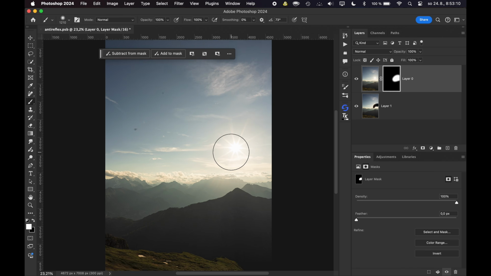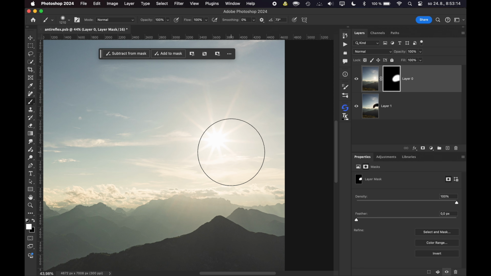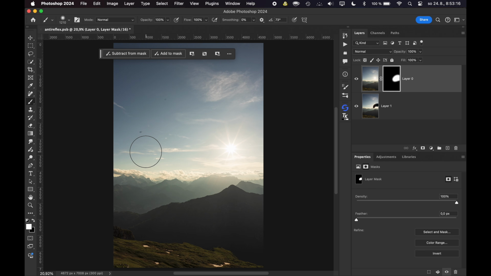Try not to touch the mountains. Okay, it looks good. So we are done. The sun is seamlessly masked in and the image looks clean and natural.